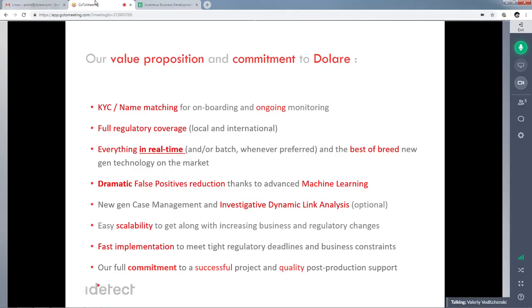I put here again the value proposition that I would like to propose to you today, according to my understanding of your current needs. So KYC, name matching, AML profiling, etc. are included, pre-configured to your needs, with full regulatory coverage. We can do everything in real time, so you do not have to if you do not want to or are not obliged. But we are the only ones who can really do everything in real time, should this be your requirement.